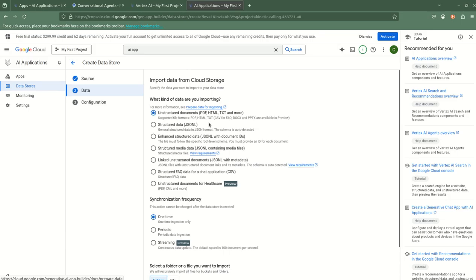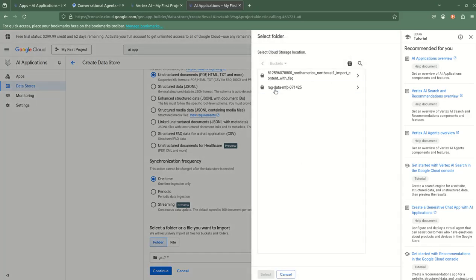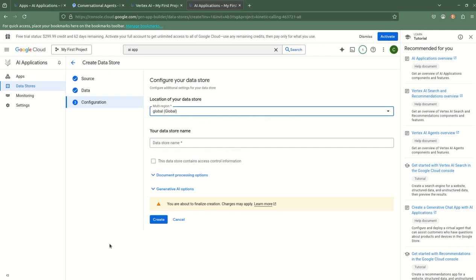you can select cloud storage, unstructured documents. This is how often you want to keep the data updated. I'm just going to do a one-time dump. But if you were to update the Google Cloud storage bucket on a somewhat often basis, you would want to select one of these other options to keep your data store up to date. So it would constantly take the new data that you put in the GCP bucket, and basically vectorize it. So that's the folder here. Continue.